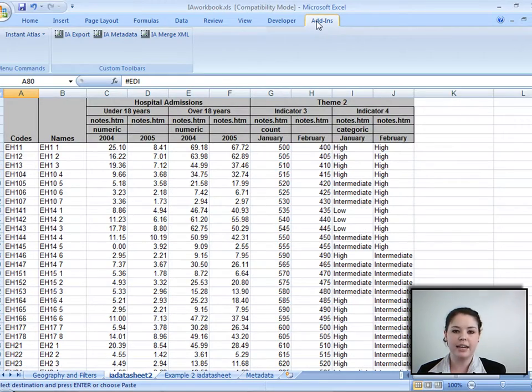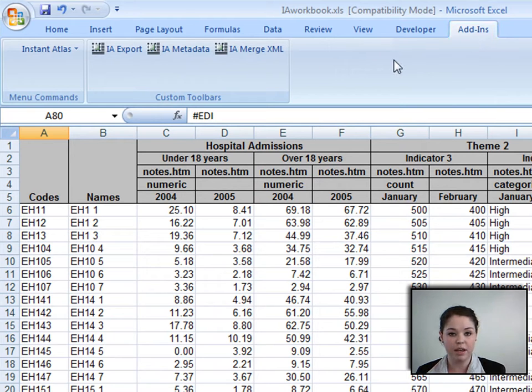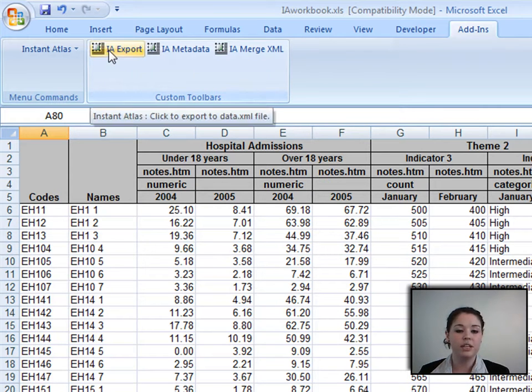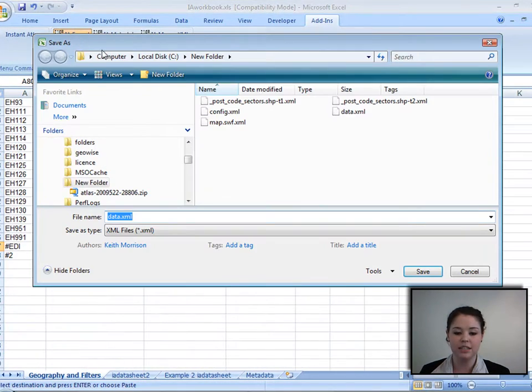Now, you can get this add-in from the add-ins tab here if you're on Excel 2007, but if you're on Excel 2003, what you need to do is go into Tools, Add-ins, and then select this InstantAtlas add-in. That will become a floating toolbar for you. Now, if you need any help on finding that, you can go to our website, www.instantatlas.com, or contact our support team. I click on IA Export to export this data to a data.xml file.